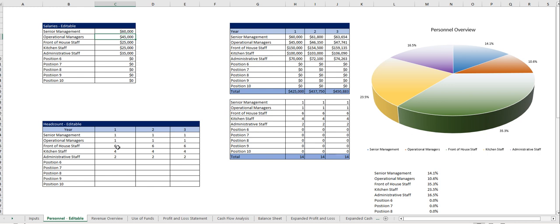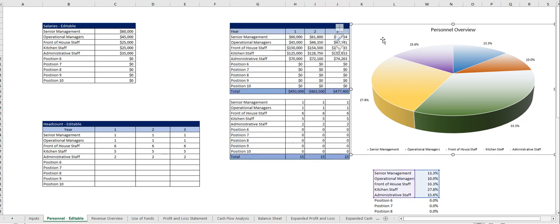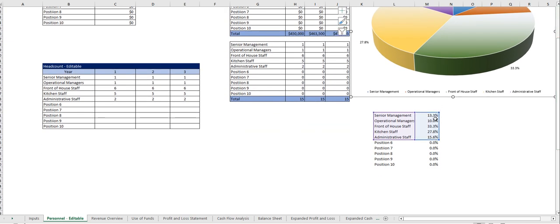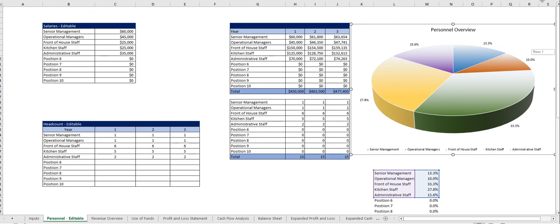If you need to, let's say you're going to be a slightly bigger restaurant, and you need an additional kitchen staff member, you put in 5, and as you can see, this adjusted for you. This is a table that goes into the business plan, and that's your graph here. You can see a breakdown of the percentages of your payroll, and you can add additional positions as necessary.